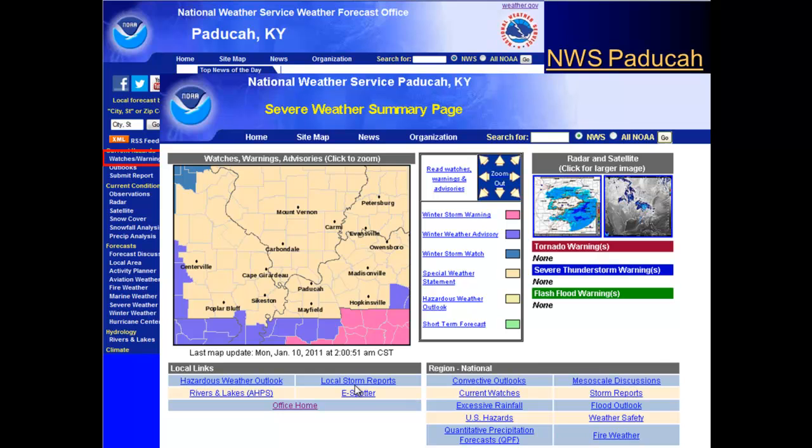Another link that might be very useful to a spotter is this local storm reports link. Anytime a report is received into our office, it is immediately typed up and sent out through this local storm report product. This is very useful for you as a spotter if you have incoming weather and want to see if the weather to your west, northwest or southwest is producing any severe weather. You can always click on local storm reports, and if we've received any reports of severe weather, they will be listed there.